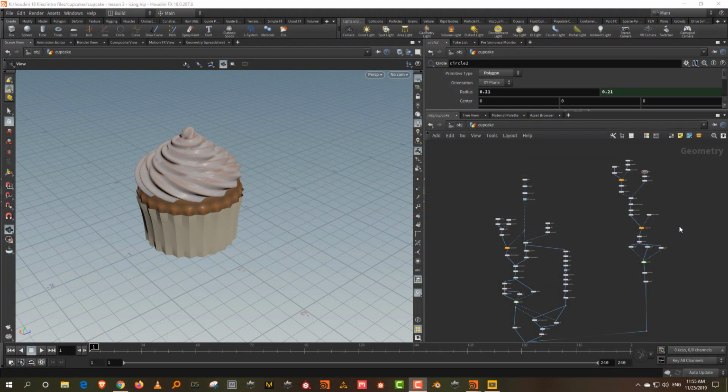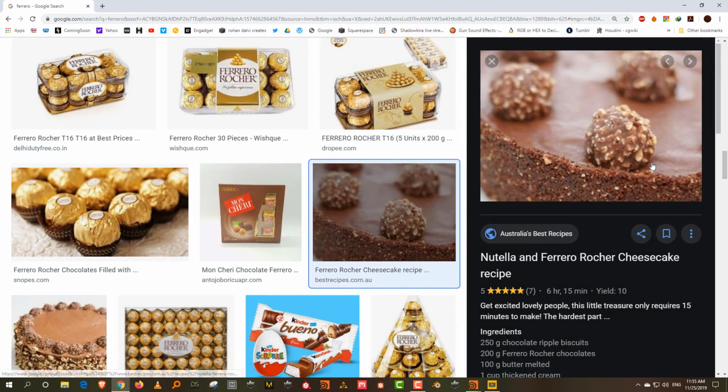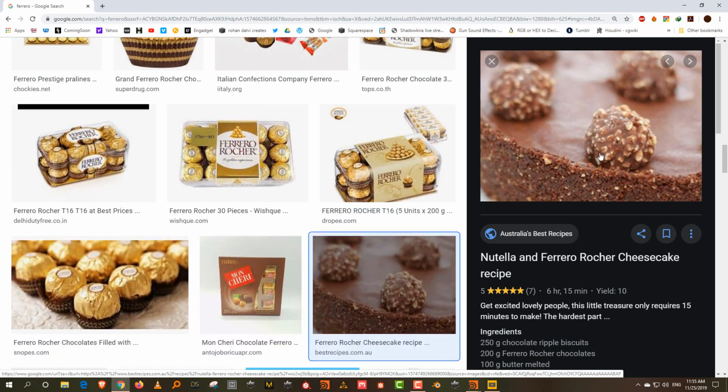Alright, so far we have covered three things. We've made the cake, the paper, and the icing. So now in this video we'll cover two things. Both are relatively simple. We'll cover how to make sprinkles for the icing, and then I'll also make a topping. In our case we're going to make a Ferrero Rocher, which looks like this. So we'll make a simpler version of this.